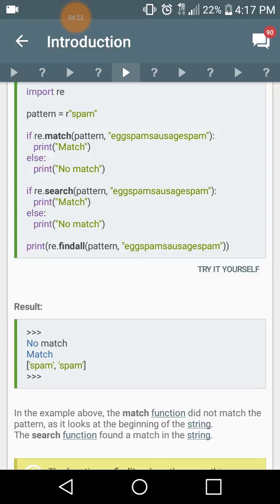Finally, we have print(re.findall(pattern, "eggspamsausagespam")). So now you get to see how findall works. The pattern is spam, and it looks for every occurrence of the pattern spam in the string eggspamsausagespam. There's 2 spams in there, so our output is a list, and because it's a list, it's going to be contained in square brackets, and because we are dealing with strings here, the output is going to be in strings as well. So you have square brackets for a list, spam in single quotes, comma, spam in single quotes, which means there are 2 occurrences of spam found.